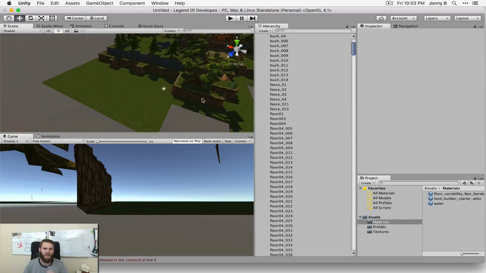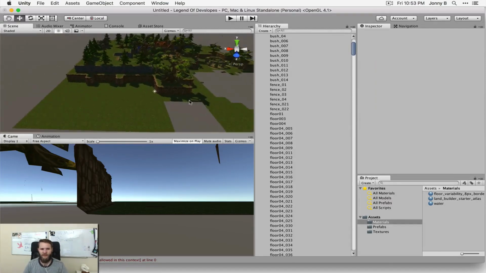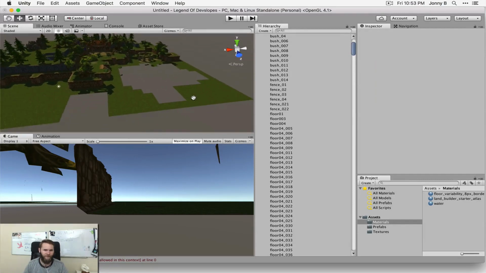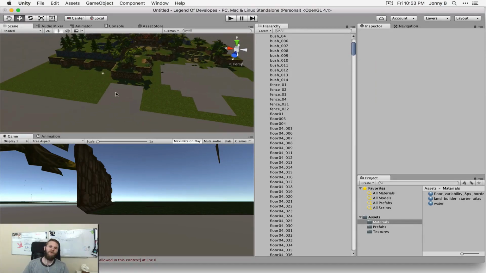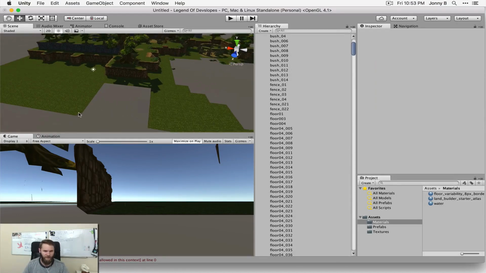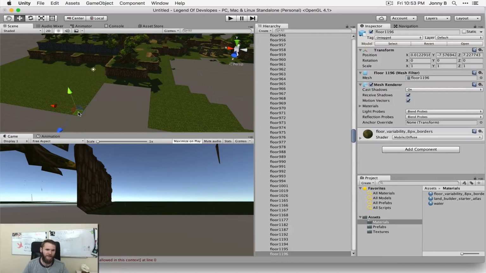Okay, so now in our world we have these giant gaping holes, right? And that won't do. So what we're gonna need to do is we want to fill them in with some of this grass. So what we can do is we can simply select one of these floors and press Apple D or Command D to duplicate it, and then we're just going to drag it over. But that could be a little bit difficult.